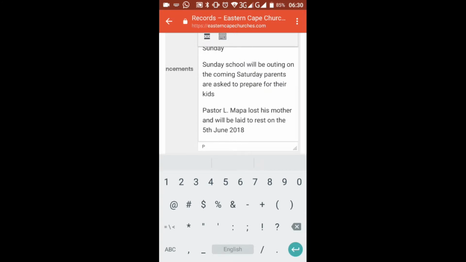You cannot always make a call to every member of the church, but you can direct them to check the website because I've updated something. So the third one says Sunday school will be going on an outing on the coming Saturday. Parents are asked to prepare their kids. You see, that's just general information, nothing to hide from the public. And so these are really normal announcements, the ones we would be making on a Sunday.